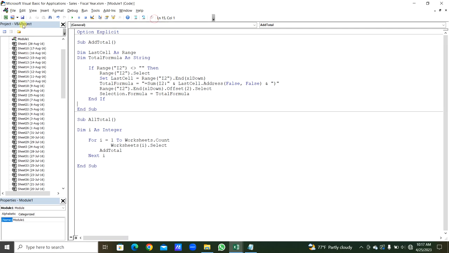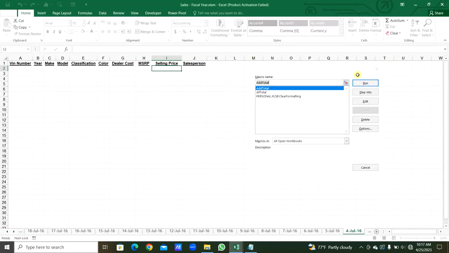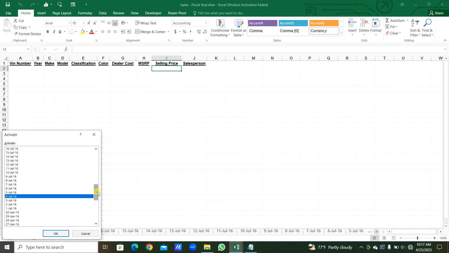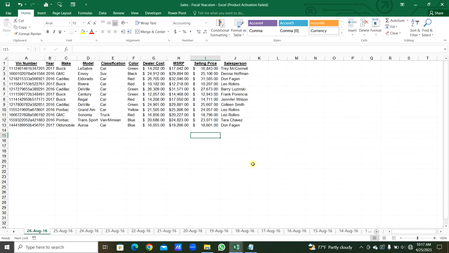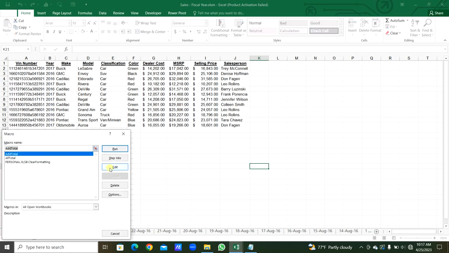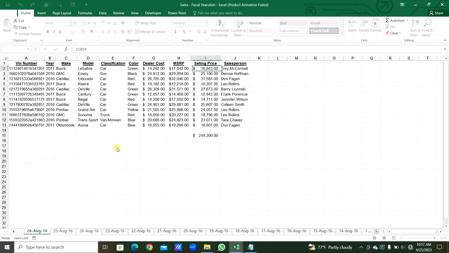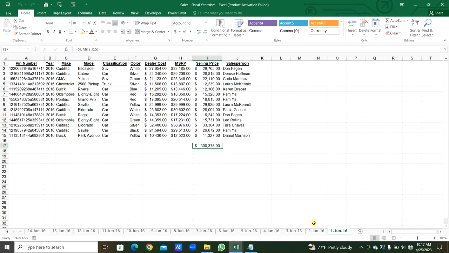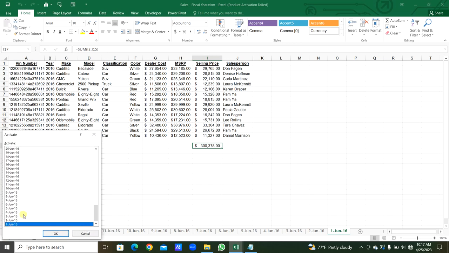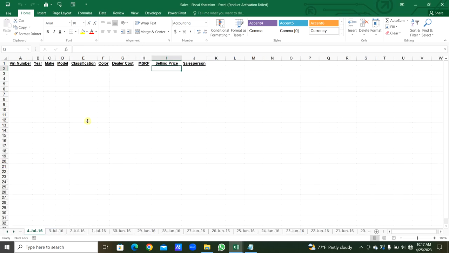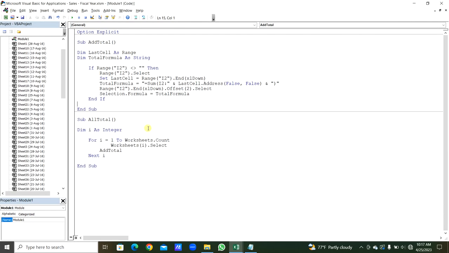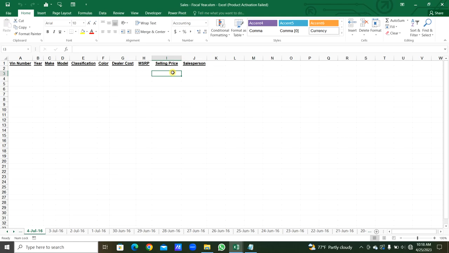Compile this, save this. We can move to first sheet by right click here and double click the first sheet. Alt F8. Now we will run the all total. Now no issues found. Now we can check the July 4th sheet, right? Okay, no issues found. Here we can put something in the else statement as well, but I didn't put anything. If you put anything in the else statement, we can put 0 here or no sales here, whatever.